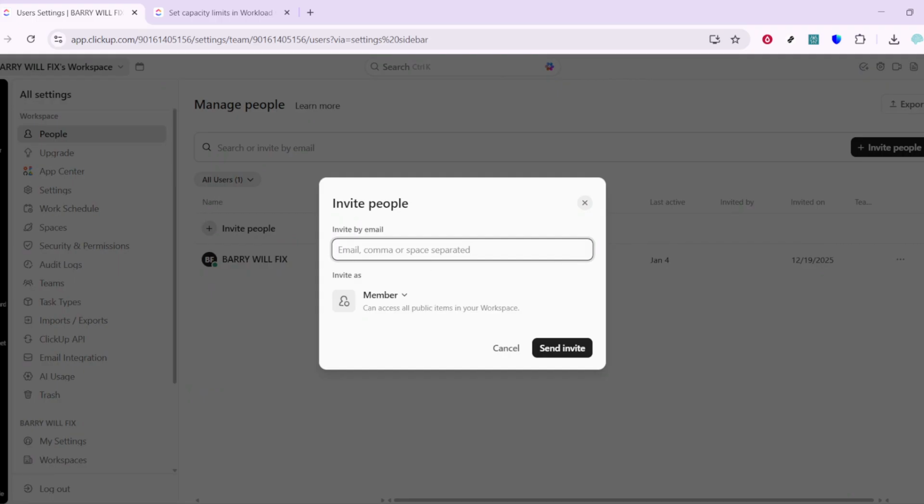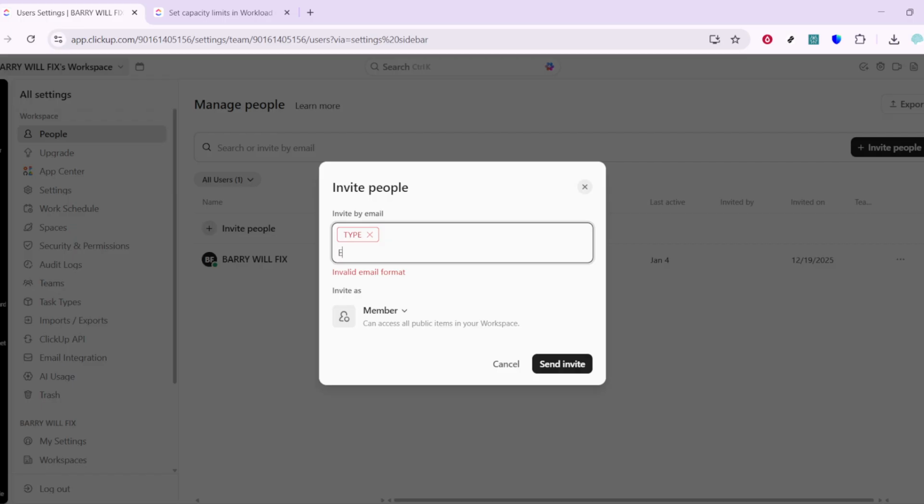Next, enter the person's email address. Type carefully to avoid typos, because the invitation goes directly to that email. If you're adding more than one person, you can invite them one at a time to keep roles and access crystal clear. Now choose their role.